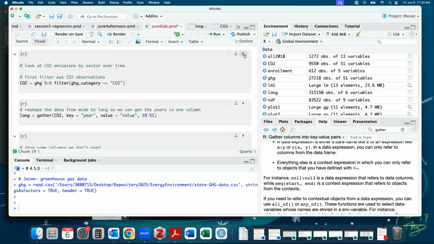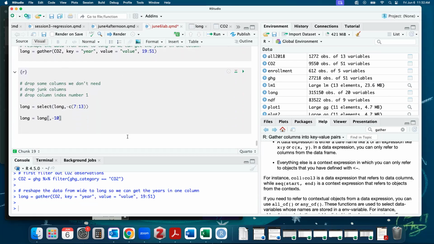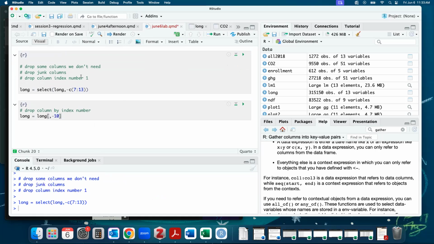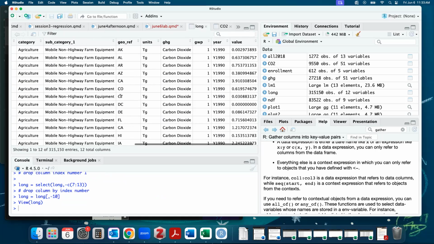Oopsie. Okay, now we're going to do this filter again, and then we're going to reshape it again. And now I'm going to run this one time and drop column 7 through 13. Let me just pull this out to a new chunk just to make it clean. That goes down to 13 variables. Now drop column 10.